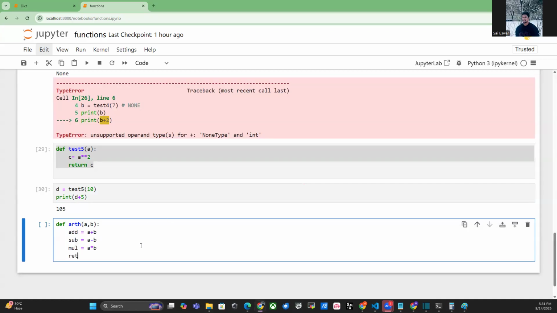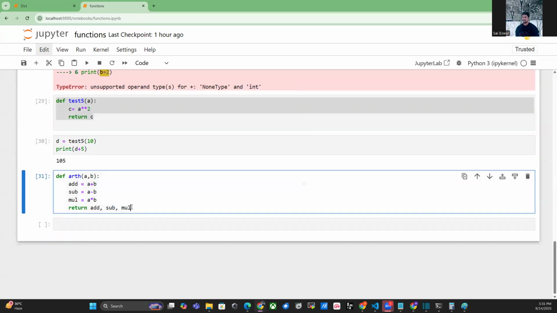Now, if I want to return multiple values, guys, I can return like this: add, sub, mul. This is my definition. Now you pass whatever value you want, and I'll give you these answers. This is the functionality development.